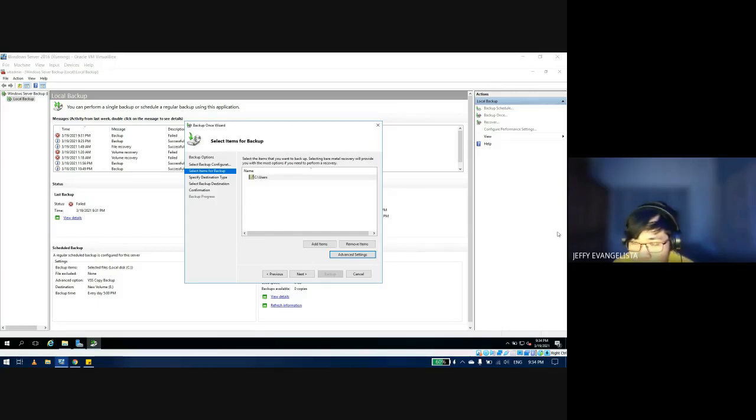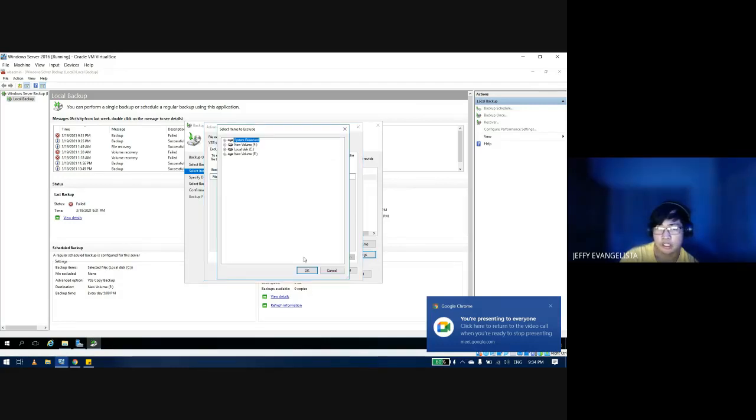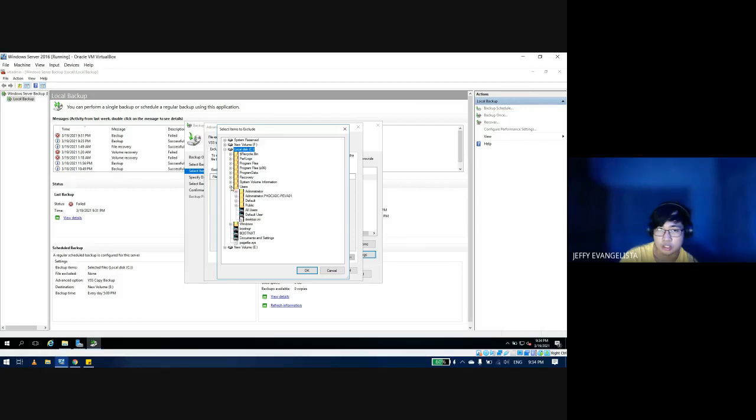So from time to time, the user's profile might get larger because of the files that the users will accumulate over time, such as photos and videos. Well, if you want to exclude that, there is a way. If you go to the advanced settings, add exclusion, and go to the local drive where the users folder is located. Then press OK.